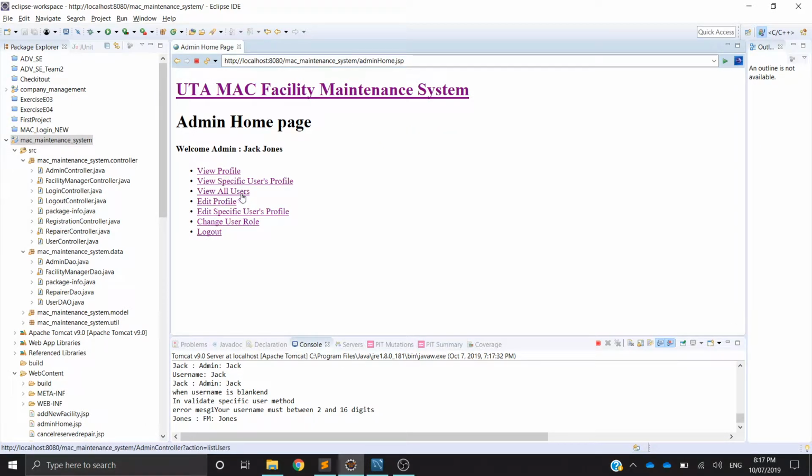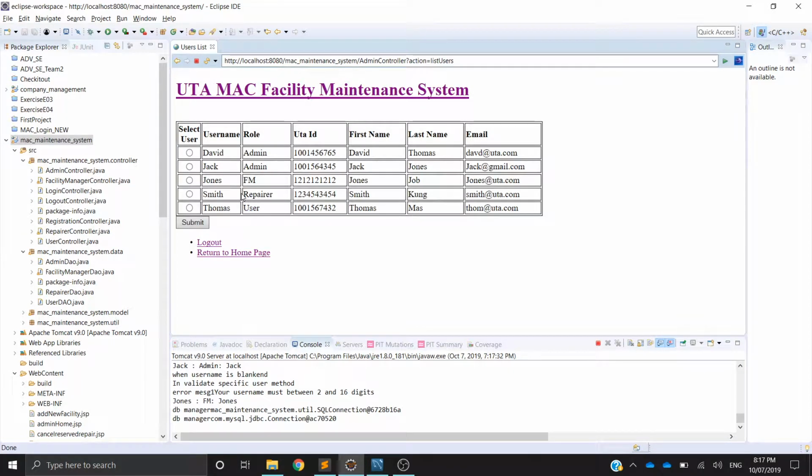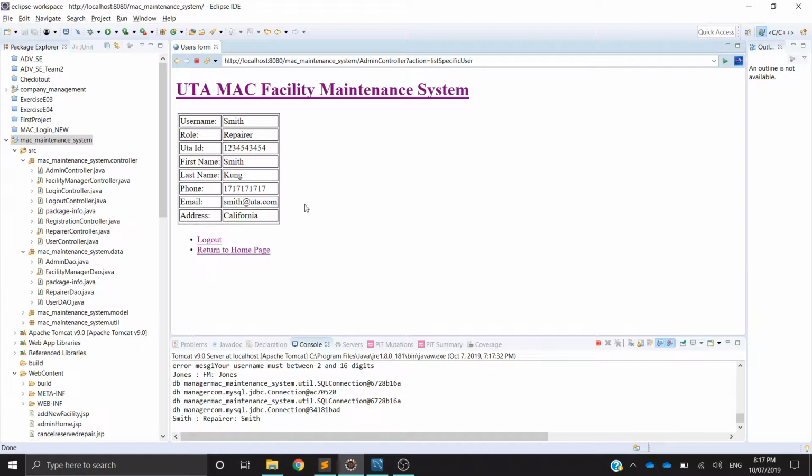Admin can view all the users that have been registered to the particular application by clicking on view all users. Admin can select a particular user with the radio button and click on submit to view a particular user's details. These are the details of that selected user.